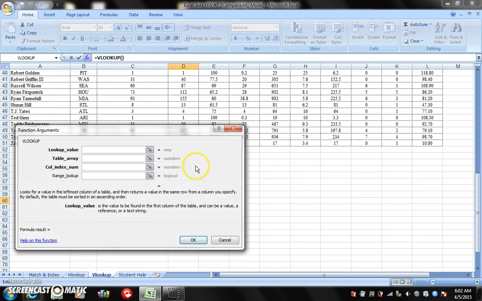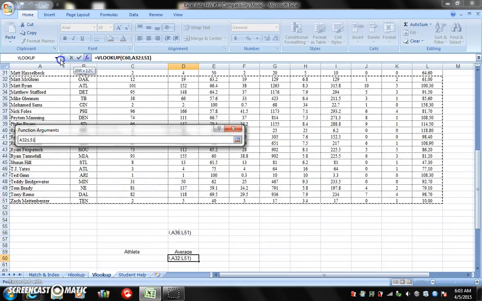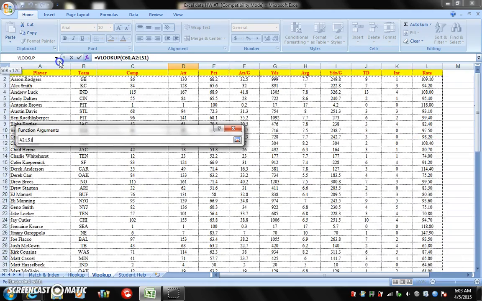Hit OK. We're going to look up the value in this section here, so we're going to hit C, which is C60. Drop that down. The table of rates is just going to be all of the data, because that's where we're going to be searching for the data. So hit it all the way up to that first player's name.